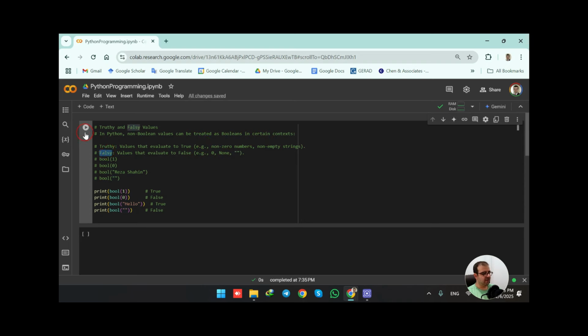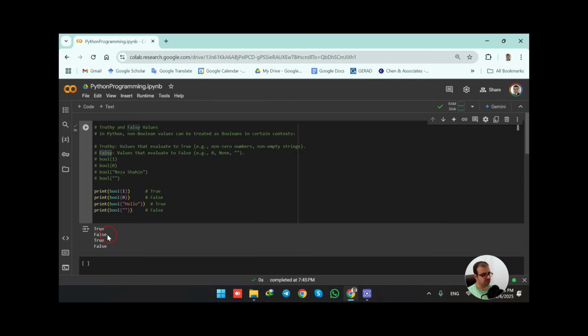So when I run the code, we see this one, number 1 is true. When we're running with 0, it is false. When we are having a non-empty string, it is true, and an empty string is false. Therefore, in this video, we learned about truthy and falsy values and how non-Boolean values can be treated as Booleans in certain contexts.